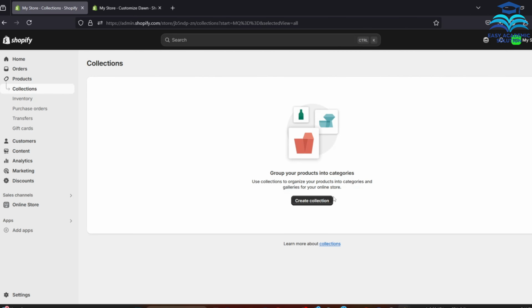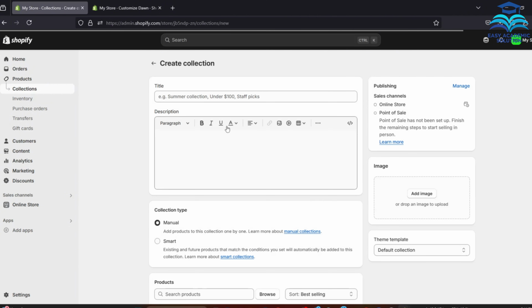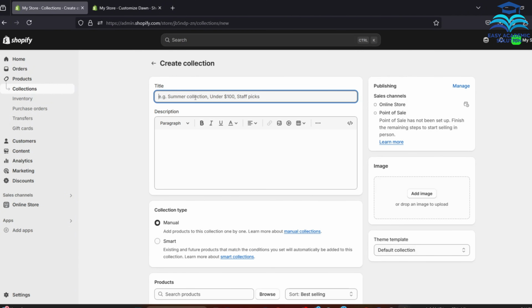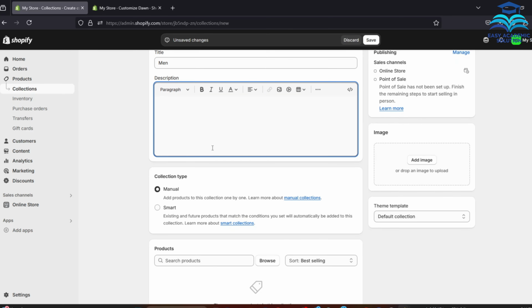Now we will create our new collection. Just click on create collection. After that give a title for your collection which will show on your page. After that you can write a description, and the collection type will be manual.